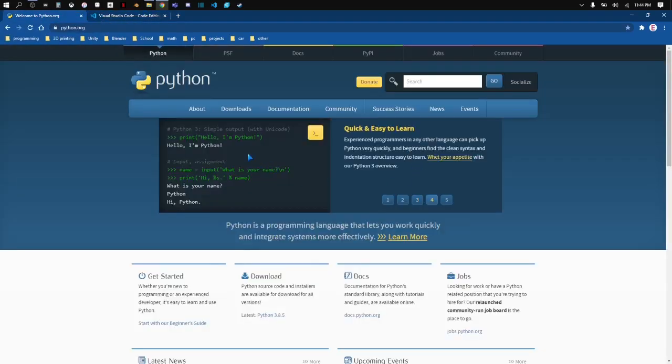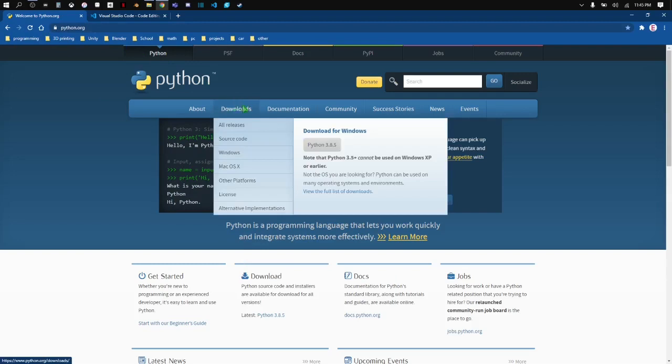Alright, to start, we're going to download Python. To download Python, what you want to do is go to their website, python.org, and hit download. Go to downloads. Once you've hovered over it, you could probably hit this. Right now it says download for Windows, but I'm not sure what it would say if you're on Mac or Linux. I'm assuming it will register what you're on.